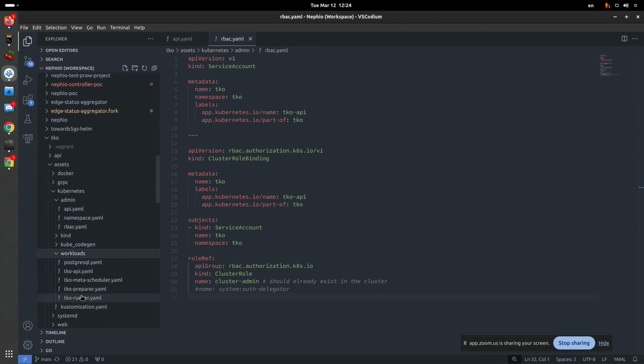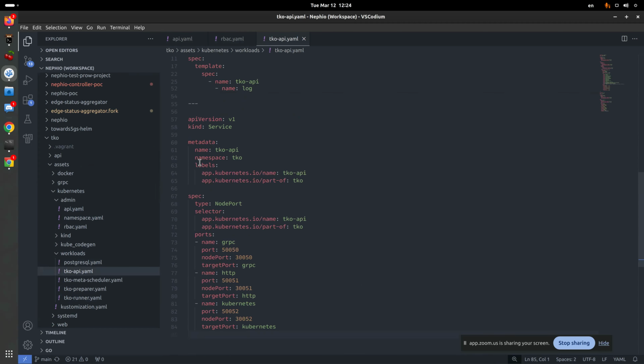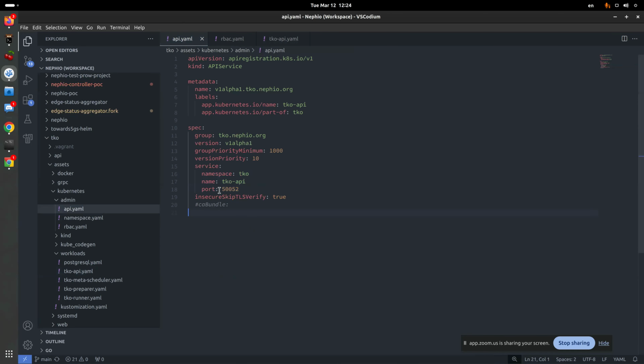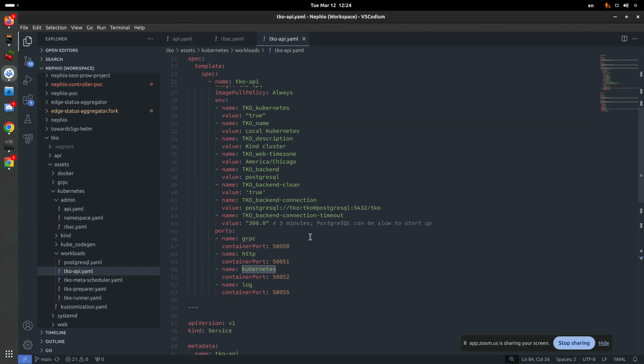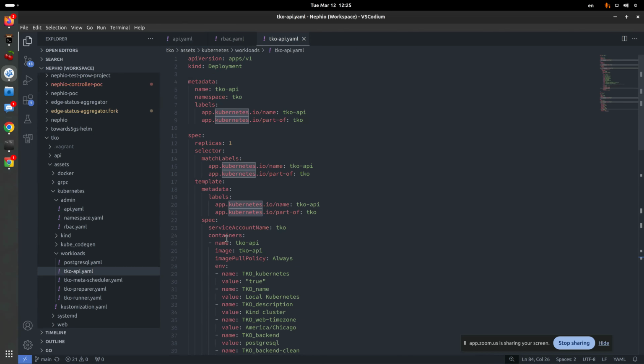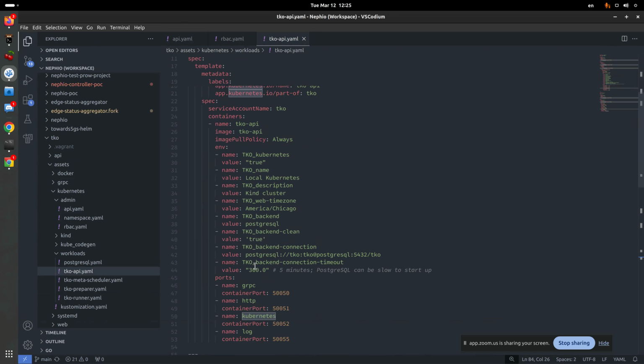So here under workloads, that service, this is the actual service that I'm deploying. I chose this port just randomly. So if I go back here, 50052, this is the port that I put for the API service. So that's my target port here. And this is just really a regular deployment. It just has a container and just runs it. There's some configuration here for which backend I want to use, Postgres, and so on.